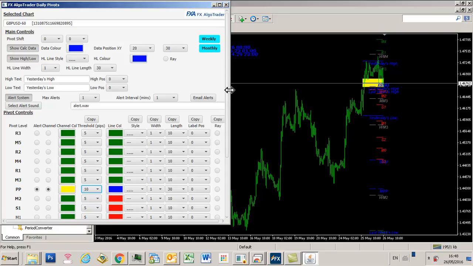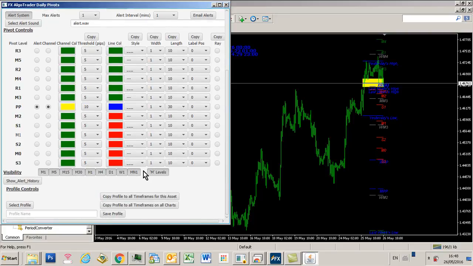So if I'm happy with that change, all I do is copy the profile to all time frames for this asset. But you've got to make sure that you wait for tick data, because the market's really slow at the moment. So that tick, it's just ticked. So that change will now be reflected.